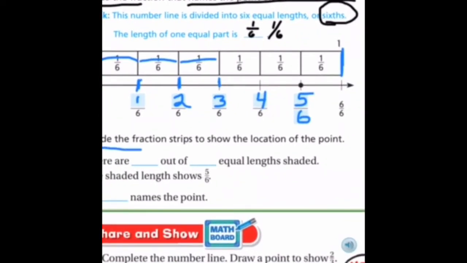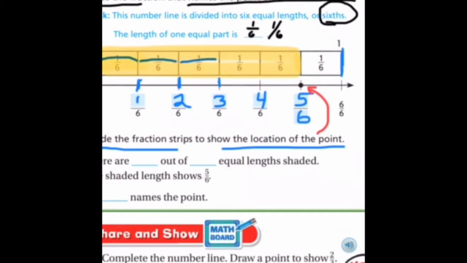It says shade the fraction strip to show the location of the point. And the point again is right here. So we'll need to shade that fraction strip to that point, which is right like this. Okay. So we stop right where the point is. We imagine, oops, sorry about that. I wanted to change to a marker. We imagine a line going straight up, and that's where we stop shading.